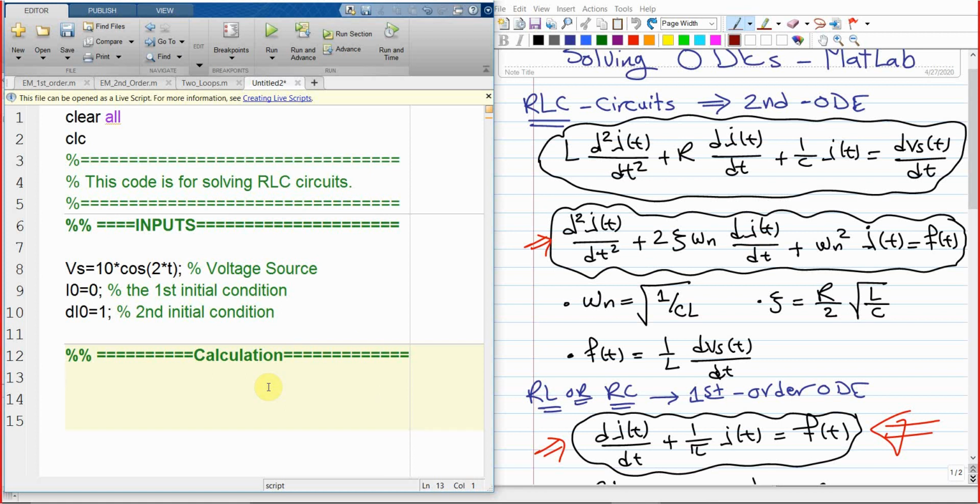So the function that should be used, and remember that we are interested in solving this equation for the current. We do have a forcing term. The forcing term should be 1 over L times the time derivative of Vs with respect to the time, right? It should be a function of time. So for that reason, I'm gonna define F, which stands for the forcing term. As already defined here, it should be 1 over L, where L is the inductance of the electrical circuit, times the derivative.